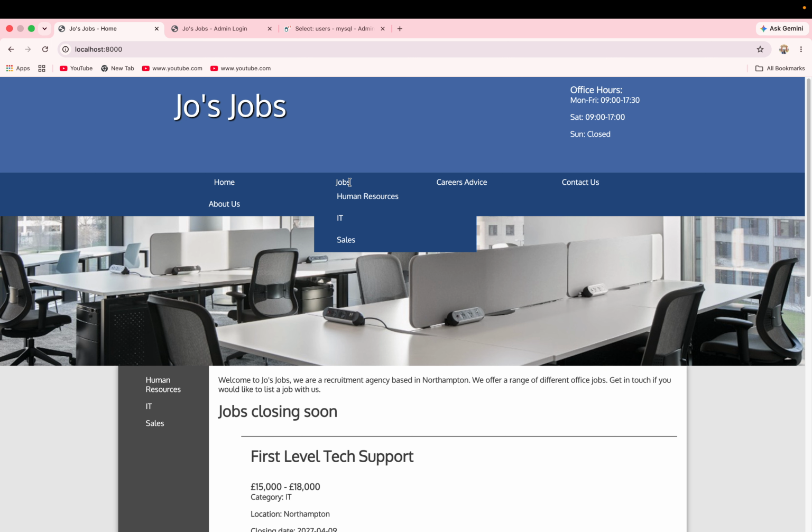Now look at the navigation bar at the top. The jobs menu shows IT, human resources, sales. These category links are not hard-coded. They are loaded dynamically from the database. This is client change number 3. If I add a new category in the admin panel, it will appear here automatically.